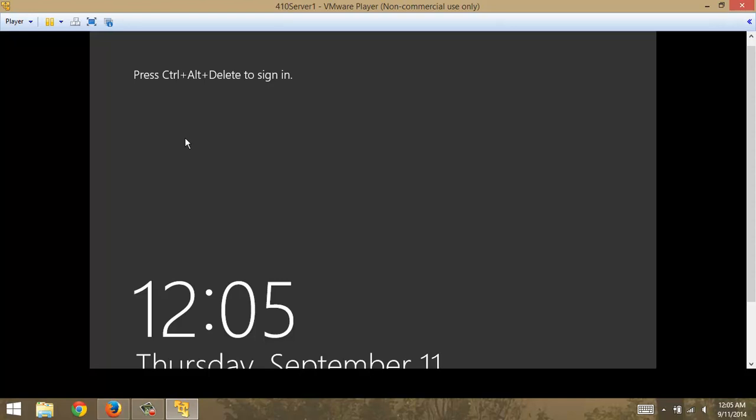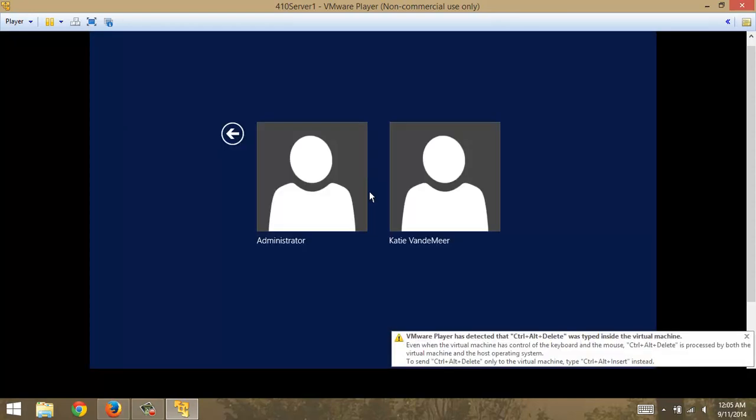That's how you log in as administrator. But when you do that, it pops you out of VM Player, so you've got to click back in the screen. So let's do that. Control-Alt-Delete, and then I hit Escape, and then I'm going to click Administrator.